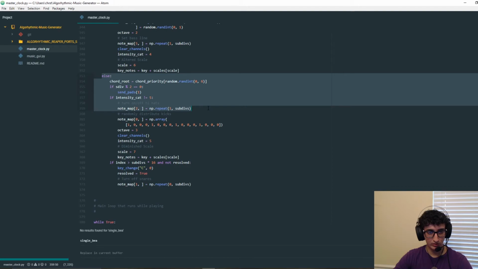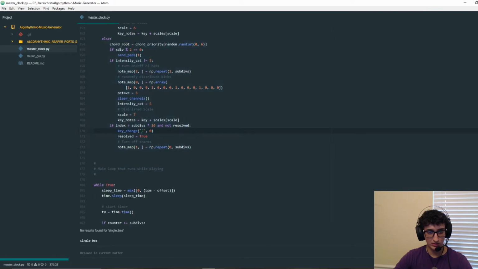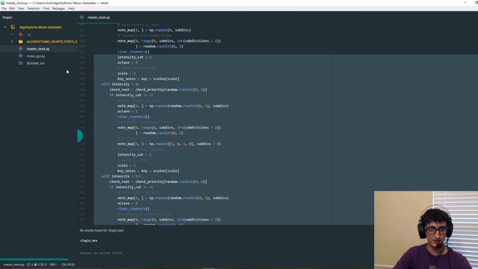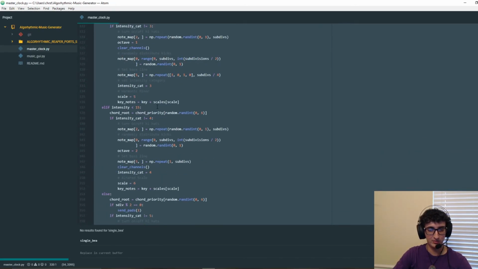So this is where I think we do the resolve thing. Oh God, what did I do? I don't know, so long ago. We just set up a more basic rhythm, and then do some other stuff. So this is all just playing around with the note map.